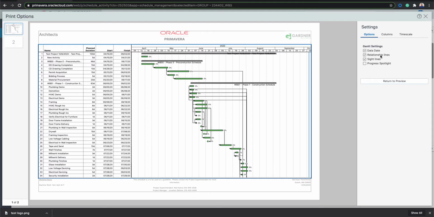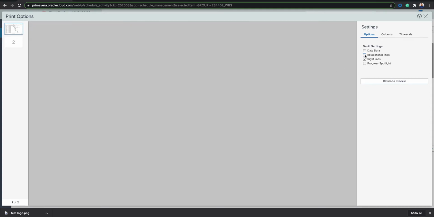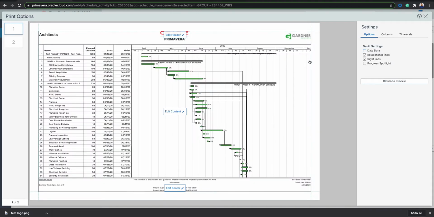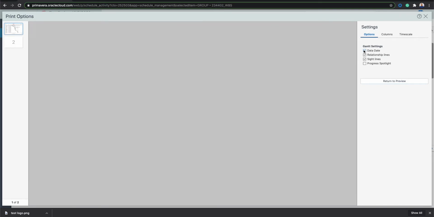Data date lines, relationship lines, all these things are relevant only to the print preview page and it doesn't have any impact on the actual schedule itself. So if you want to, for the purposes of printing, turn, say, your arrows for your relationship lines off, you can turn them off just on this screen for printing ability, which is kind of a nice feature. If you don't want to see them, just click them off. If you don't want to see your data date line, which is over here on the far right hand side of my schedule, you can turn that off as well.